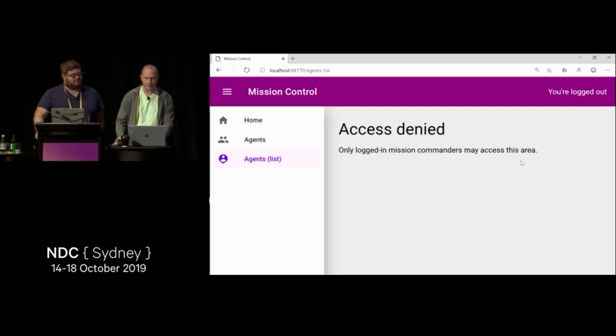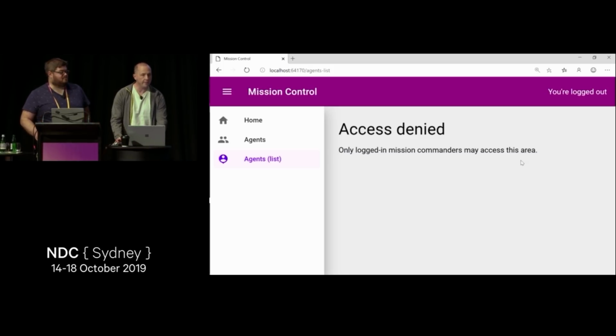We're happy with that. Quick question, though. How does the client know whether we're logged in or not? Just where does it get that information from? Is it asking the server? Does it somehow just magically know? Well, let me show you.